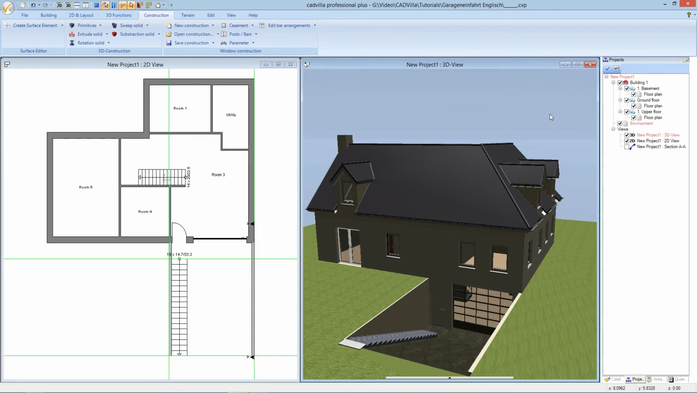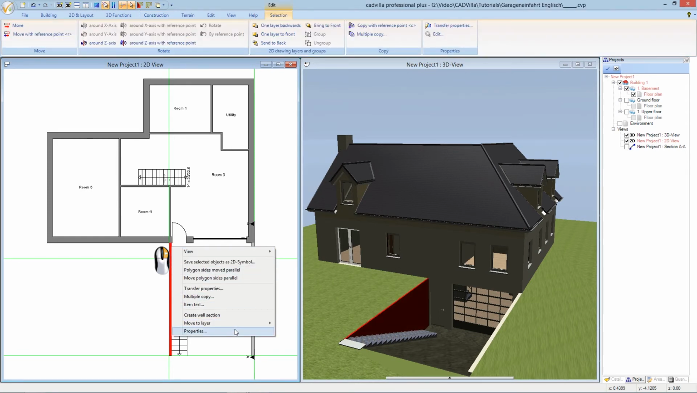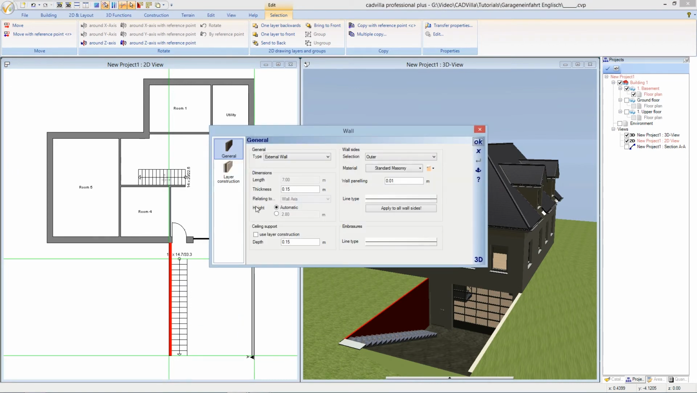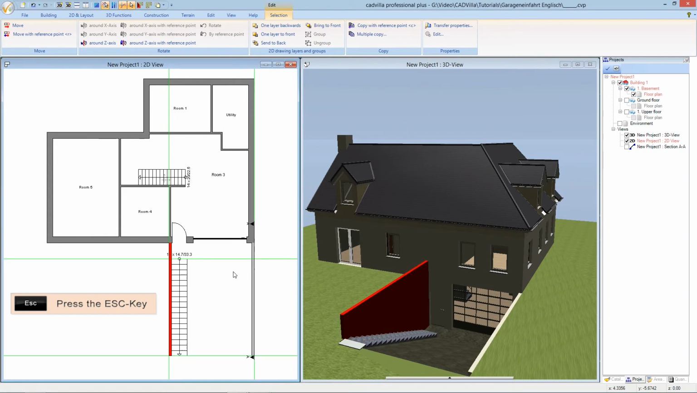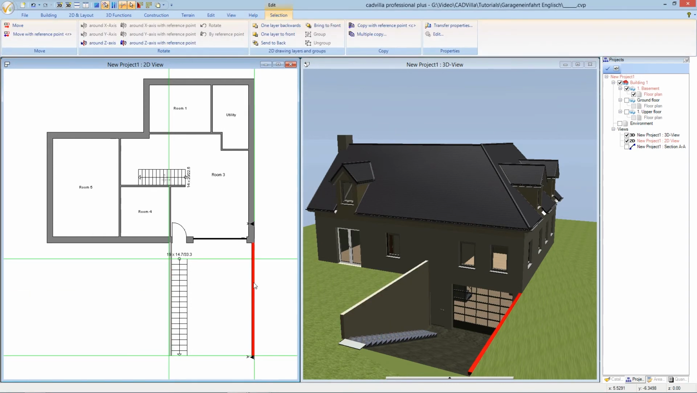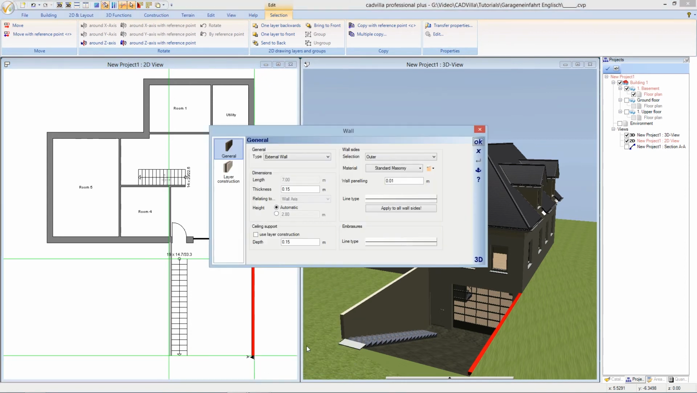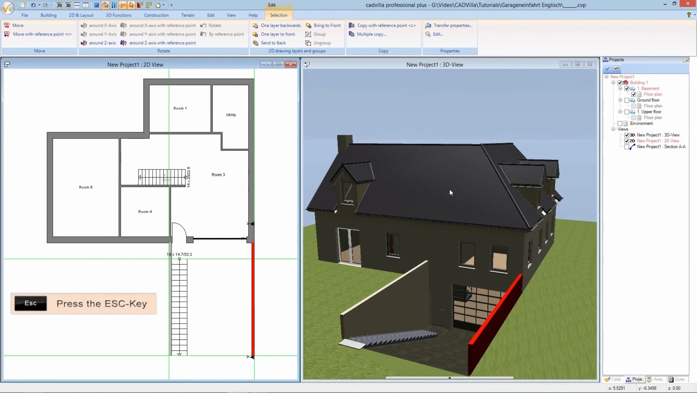Finally, we will change the wall height of the right and the left wall at the garage entrance. Therefore, we select the 2D view, we select the first wall, we press the right mouse button and select Properties. Here at the point Height, we enter, for example, 3.80 meters, and after it we press OK. We press Escape. Now we select also the right wall, right mouse button, Properties. At the point Height, we enter here also 3.80 meters, and we press again OK. After it we press Escape.